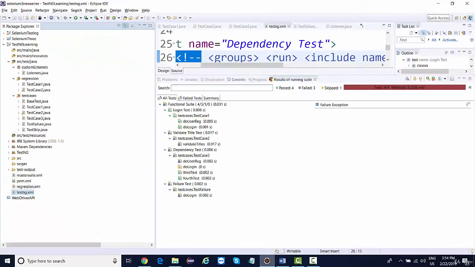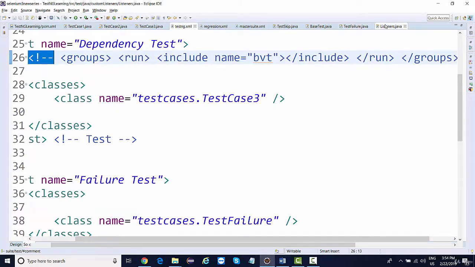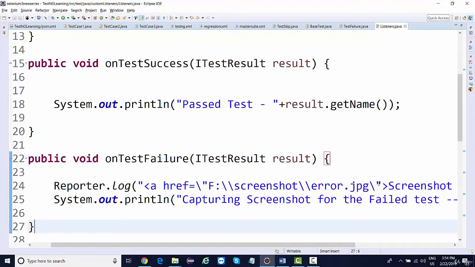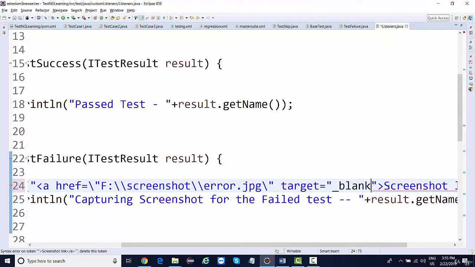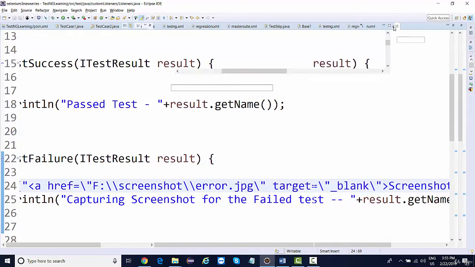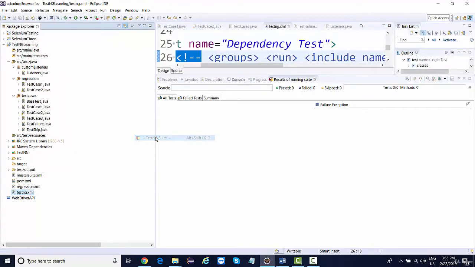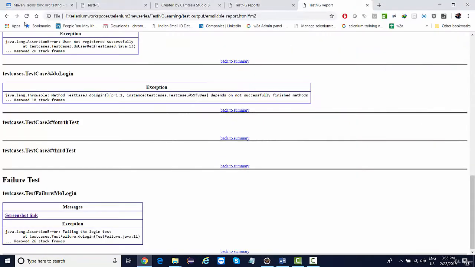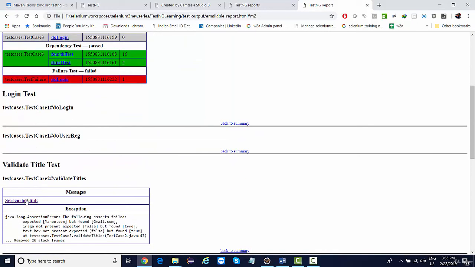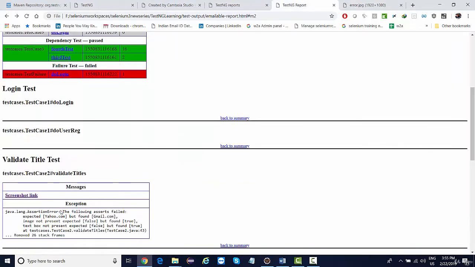So just for that, I need to write some more HTML code. So the HTML code for that would be target equal to underscore blank. Again, escape sequence like this. And if I run this again, run as TestNG suite, and refresh it. So this time, if I click on this link, see, it opened up in a new tab, right?